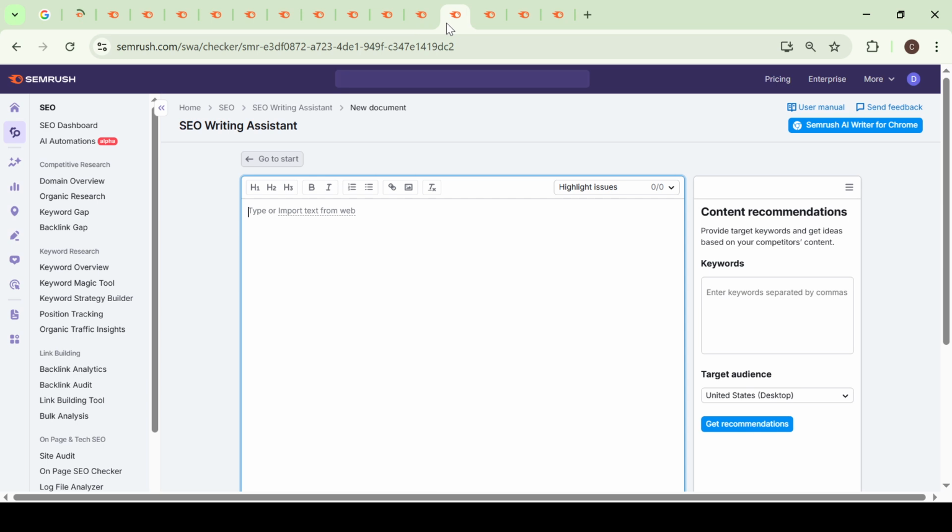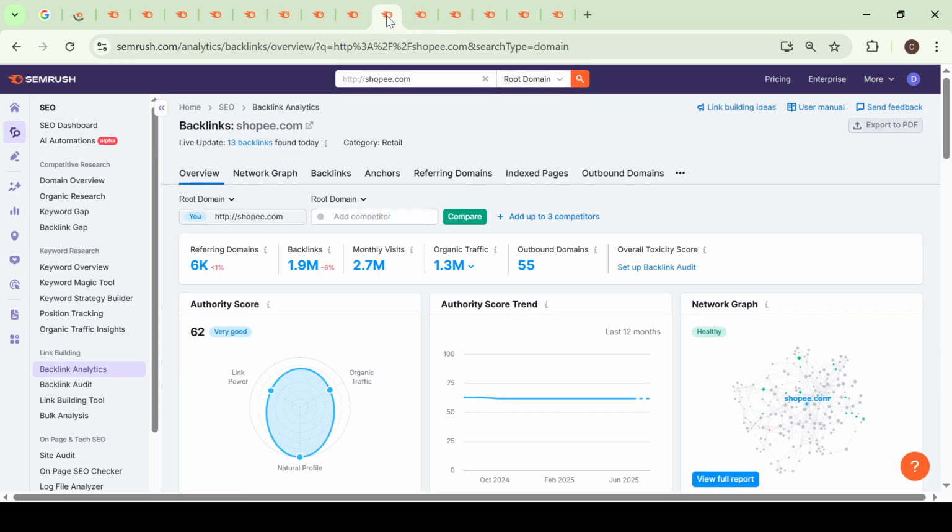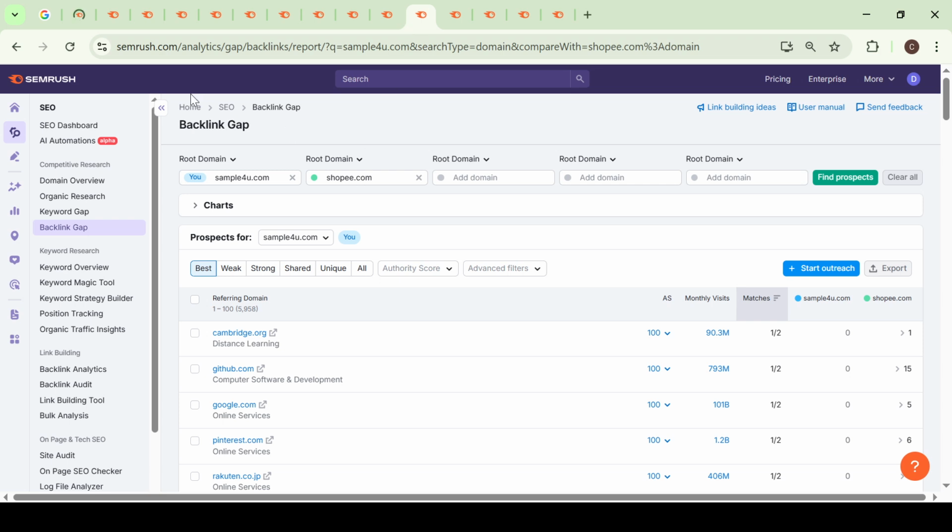Backlink Analytics is another powerful tool, helping you scrutinize your backlink profile and find new opportunities for acquiring quality backlinks. Use the Backlink Gap tool to compare your backlinks with competitors, unveiling possible link-building prospects.